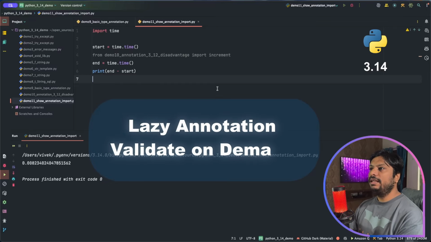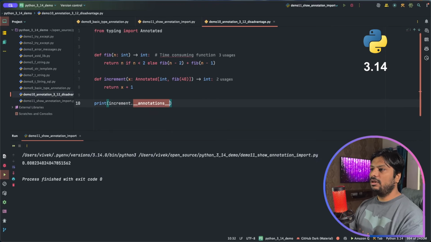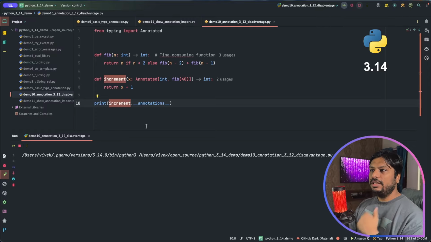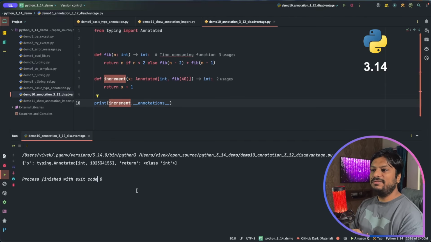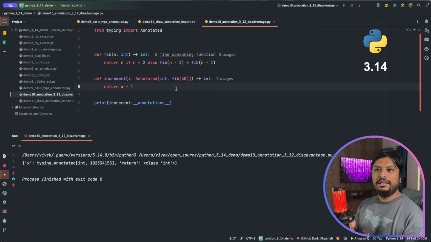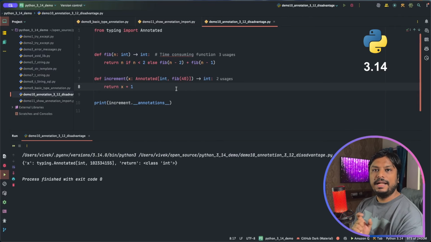If it is not validating it, then how do we validate on demand? If I try to call the annotations of this increment method, while calling it, now it is actually doing the validation and it is taking the time. So now it has validated because of delayed annotation. It validated it when I explicitly called it. So once annotations are validated in 3.14, they get cached. So every time it will not take this much time. Only for the first validation it takes the time, but for the second and third validation, it will be using the cached value.